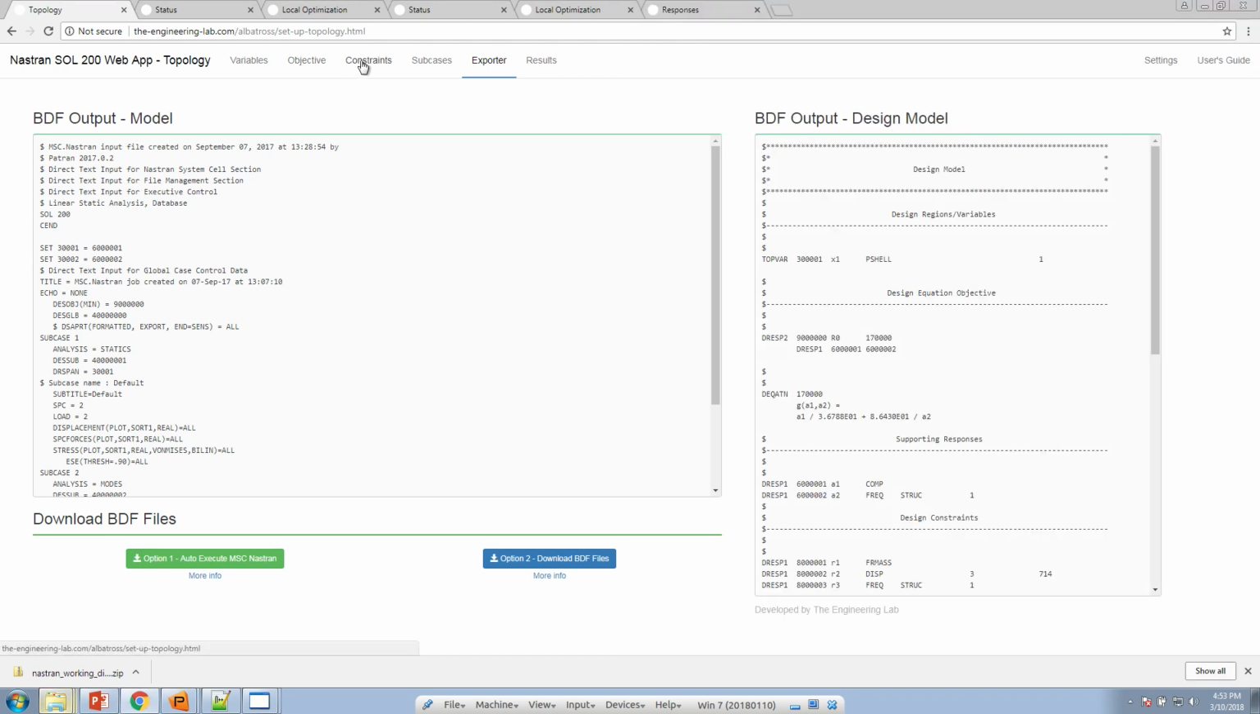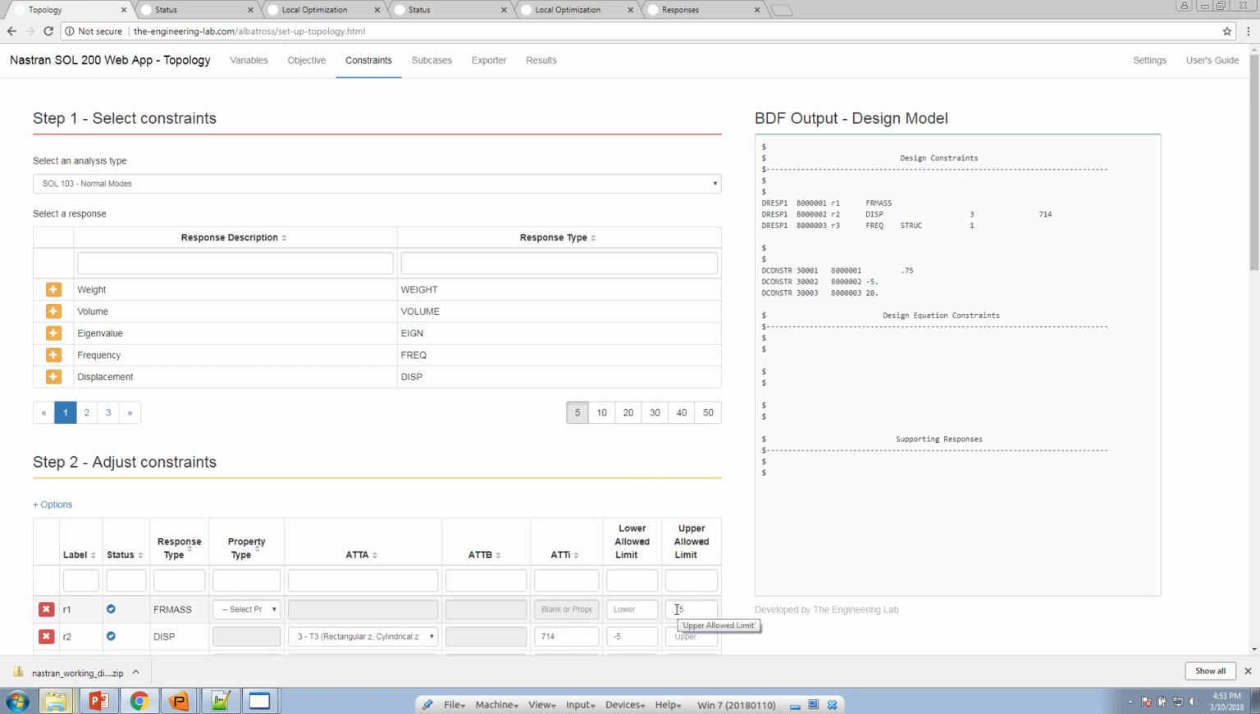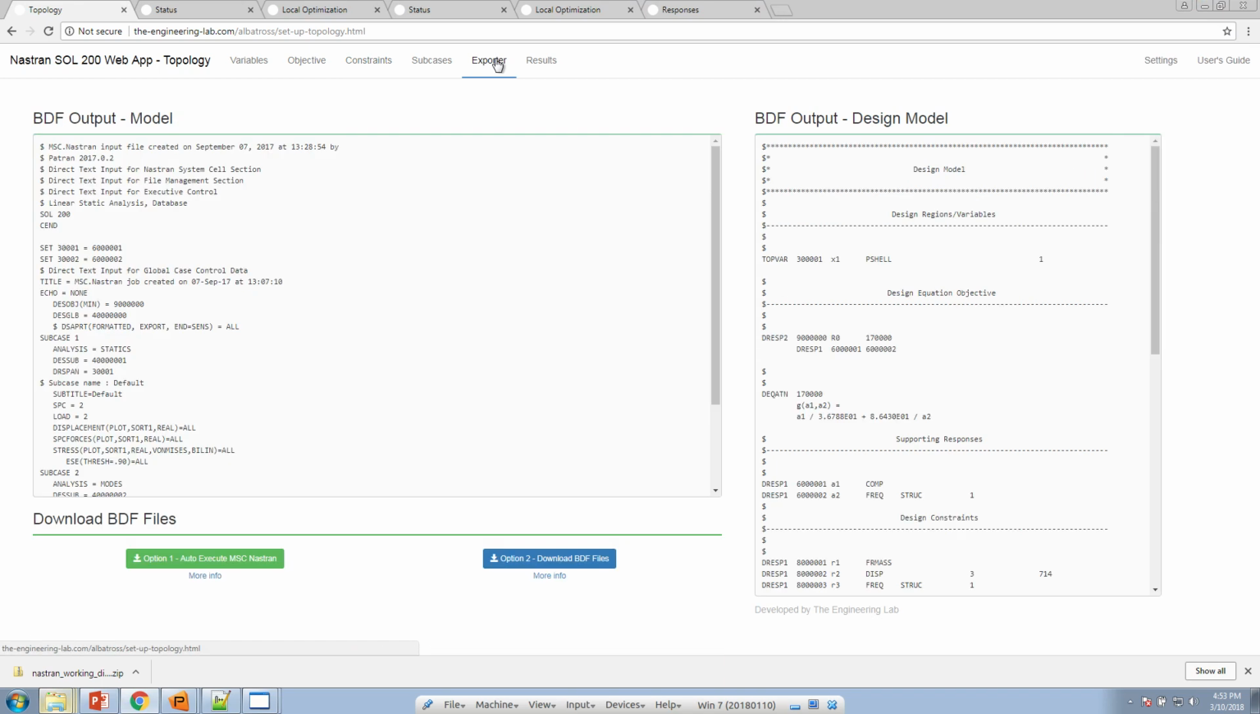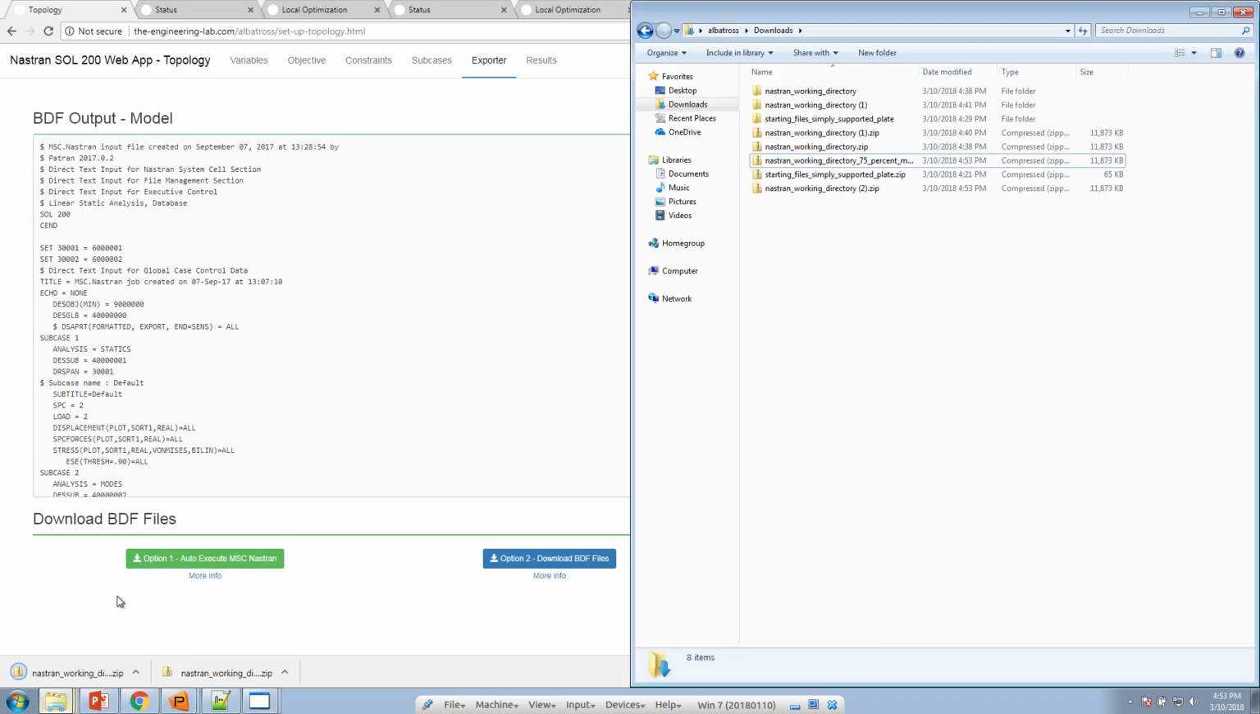And then we'll go back to the web app and we'll go ahead and change this to 0.9. So this one is a 0.9 or 90% mass target. So we want to keep 90% of the mass and trim out 10%. This one we will call 90% mass target.